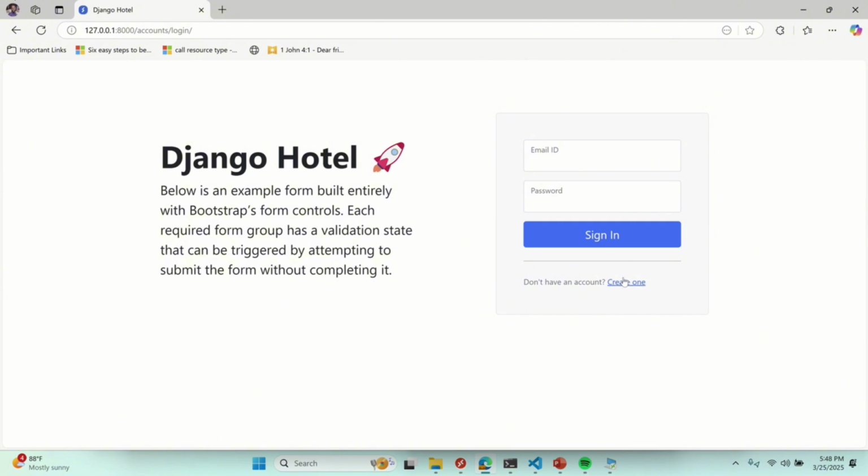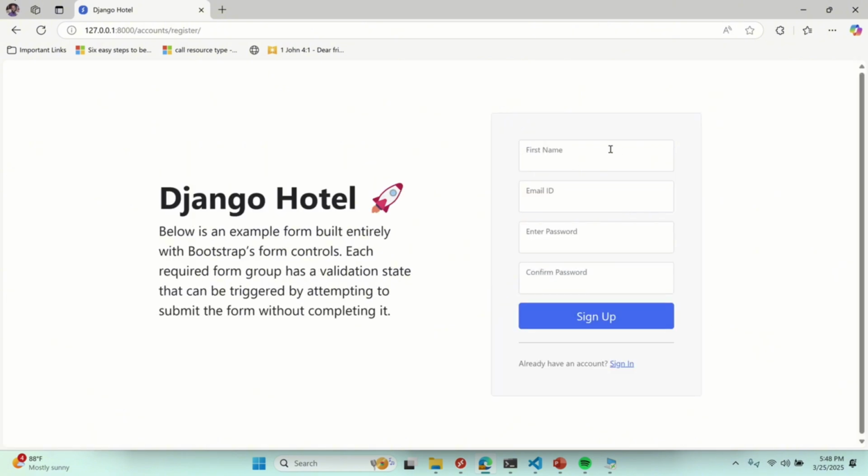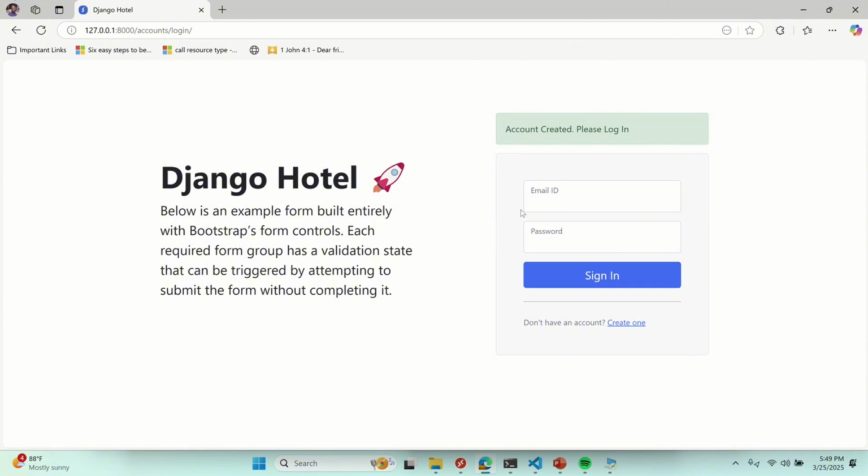So I'll come over to create one, and here I'll be required to enter my first name, email ID, password, and obviously confirm the password. So here, I'll just say guest 20, and this will be guest20@email.com. Here, I'm going to enter my password and confirm password. So I'll click on sign up. All right. Here it says account created, please log in.